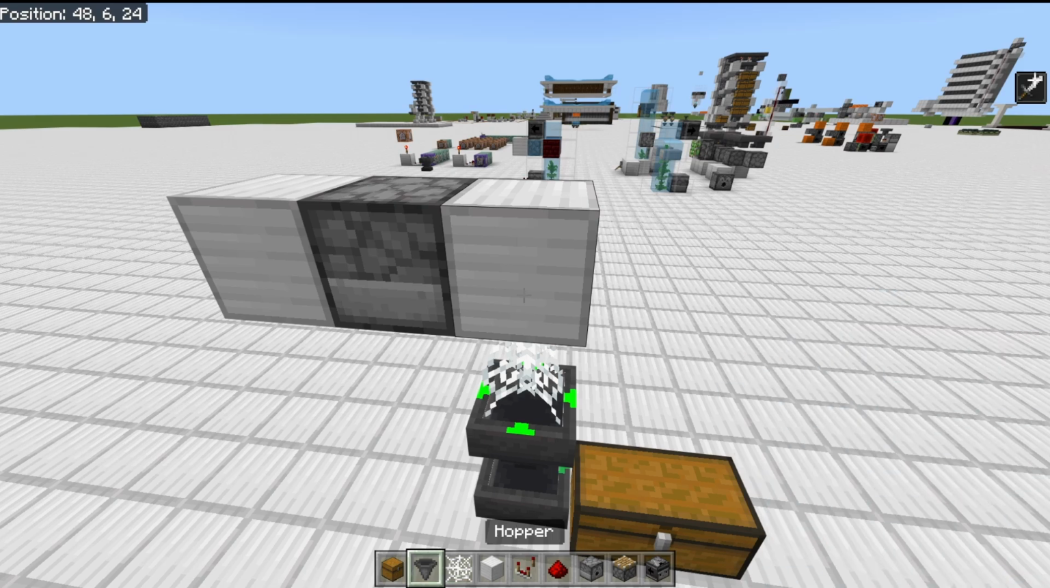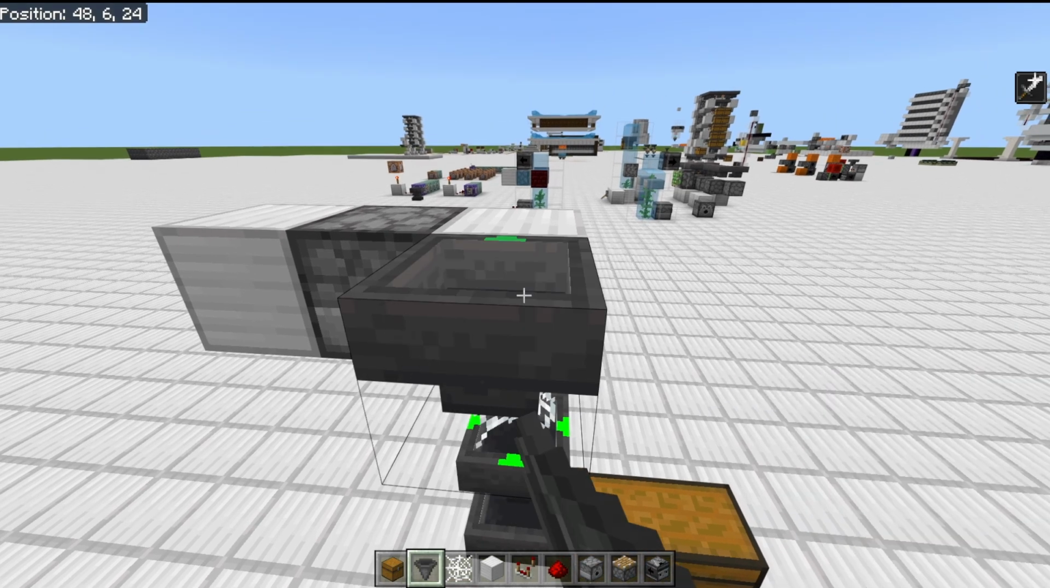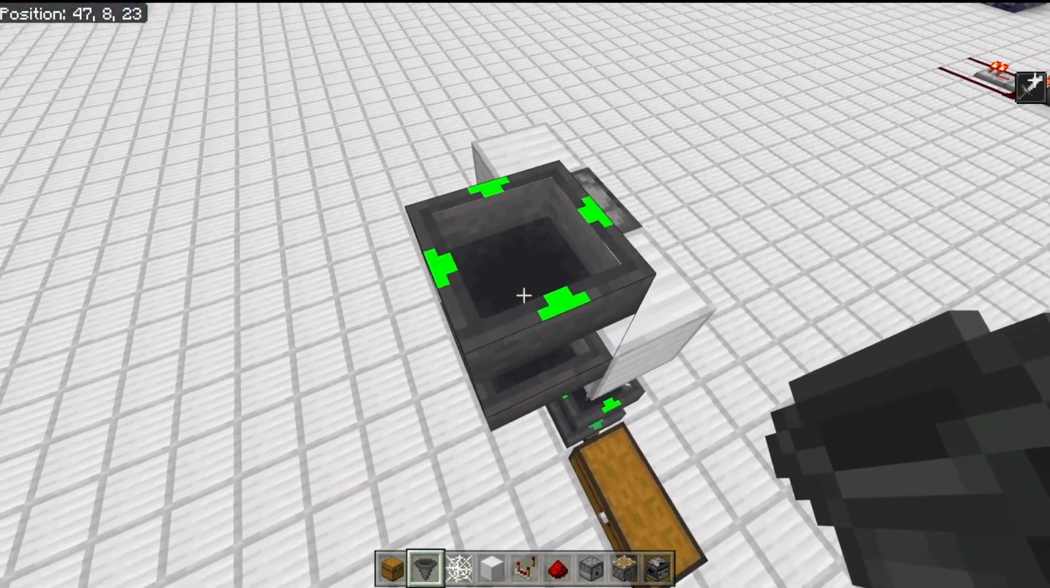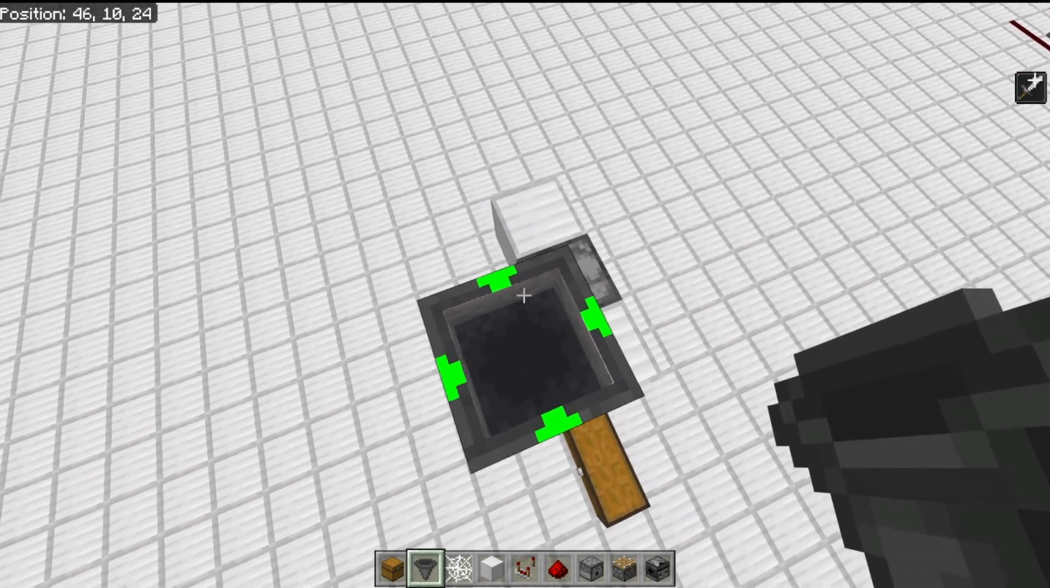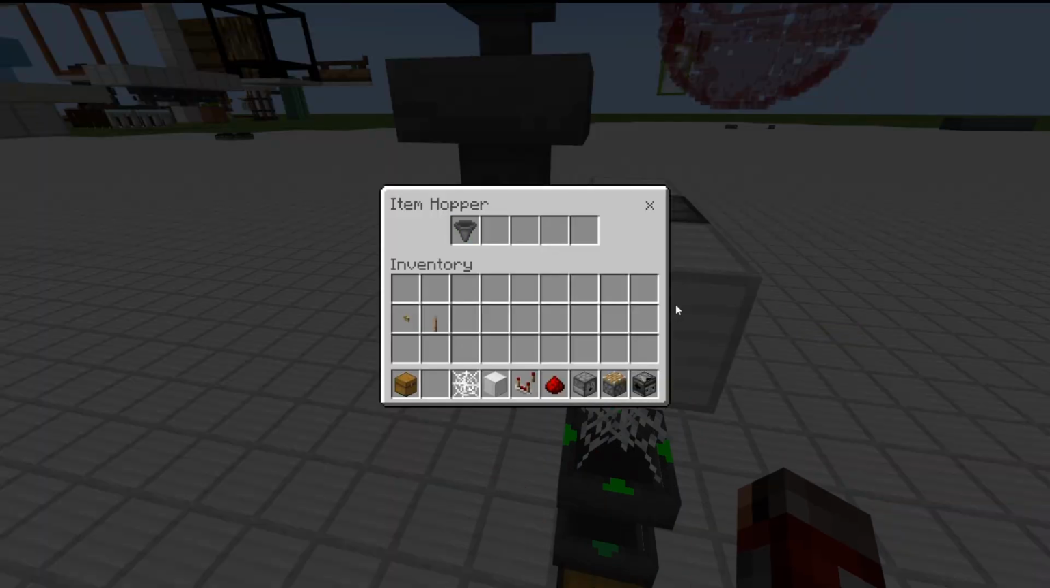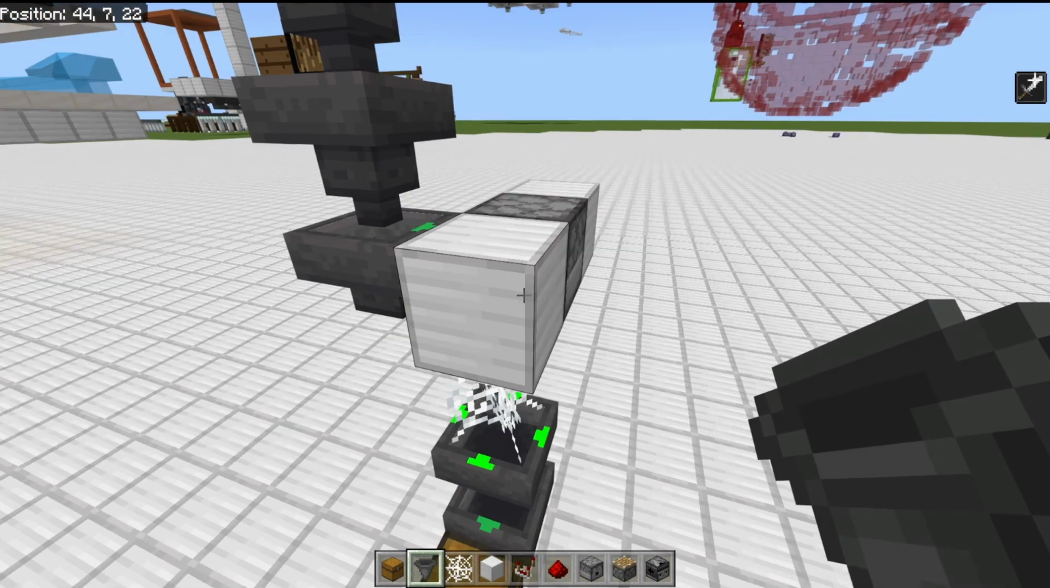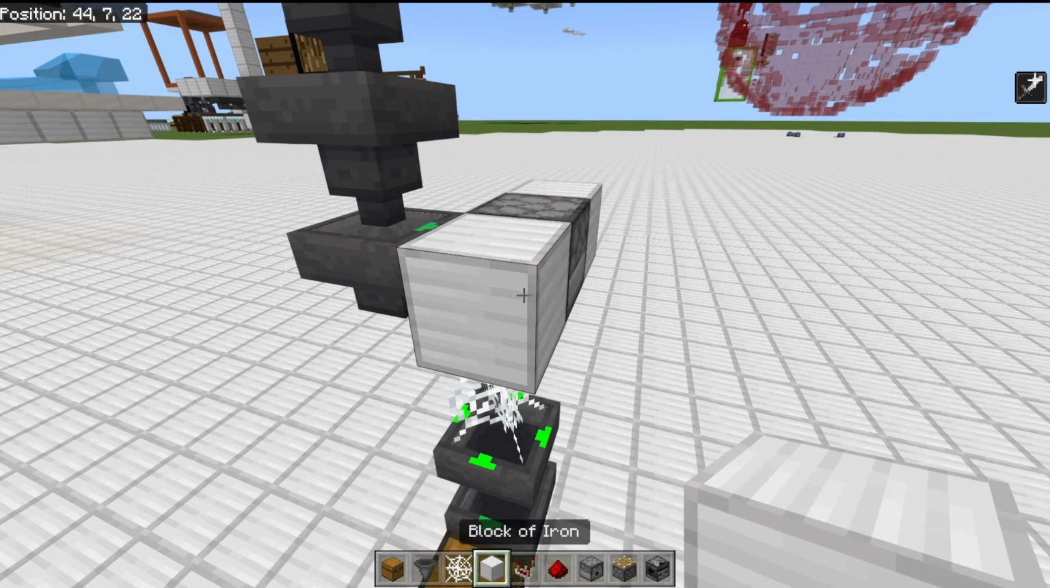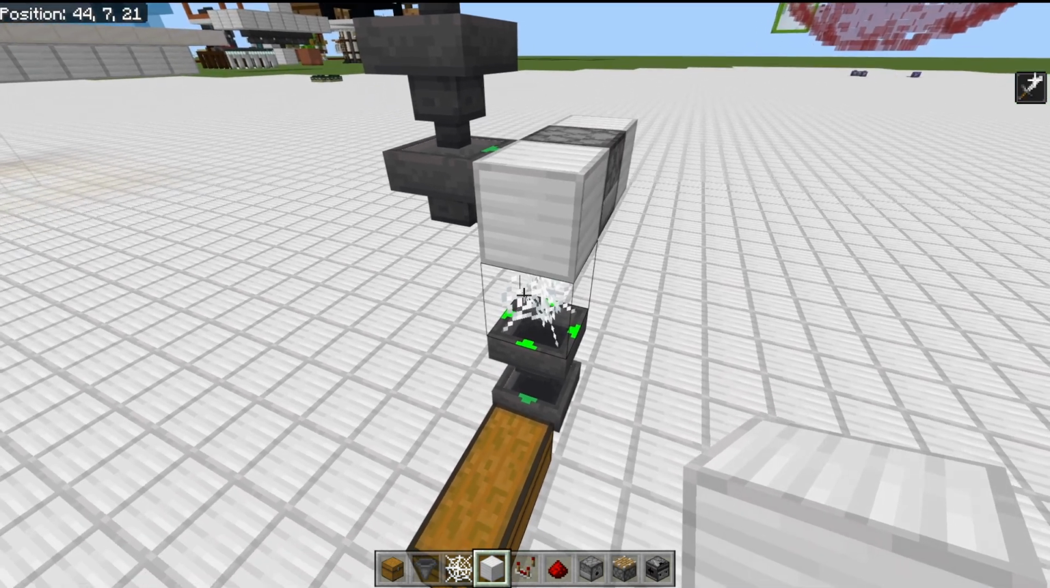From here, we're going to grab a hopper, and we're going to put a hopper going into that block, and then we're going to place 2 hoppers up above this. Any items that we throw into this in the future will end up going into our shulker box right here. So now that we've got that in, let's go ahead and get our breaking circuit in for our shulker boxes.